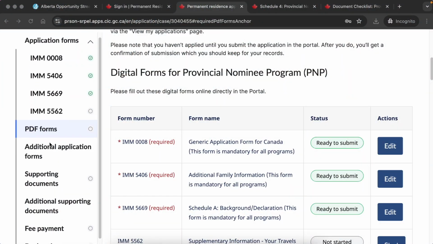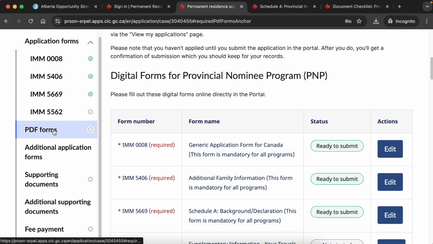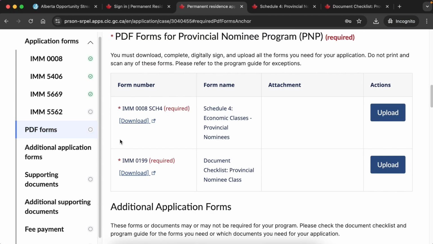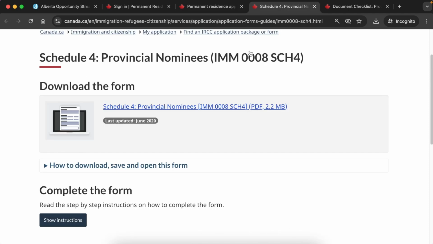So after you have filled up all your digital application forms, the next section is for the PDF forms. Come to this section, and this section has 2 documents. One is your Schedule 4 form, and then there is one checklist. So click on these downloads. It will open up a link, and from this link you can download a PDF document, which you can then fill up and then upload.